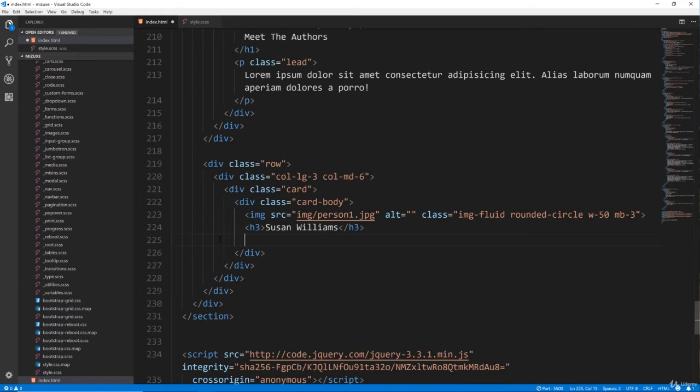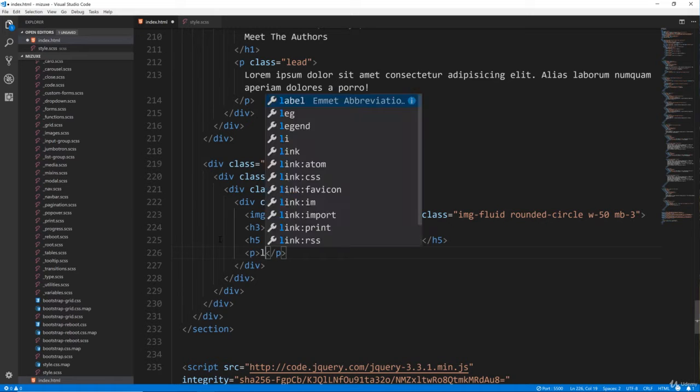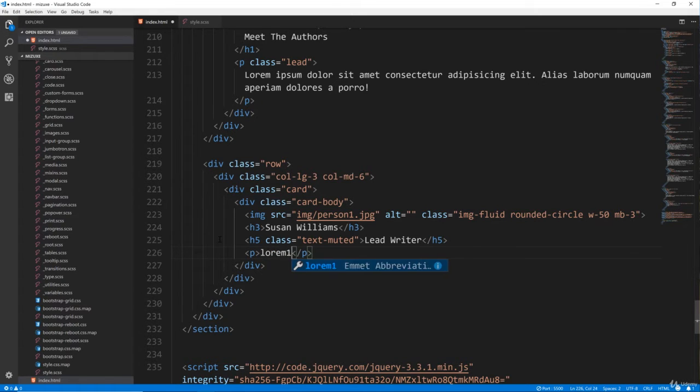Underneath, we want to do an H5. Actually, let's give that a class of text muted. And this is basically her position, so she's the lead writer. Underneath that, we'll put a paragraph. This is just some basic description stuff. We'll say lorem 10. Actually, let's do lorem 15.